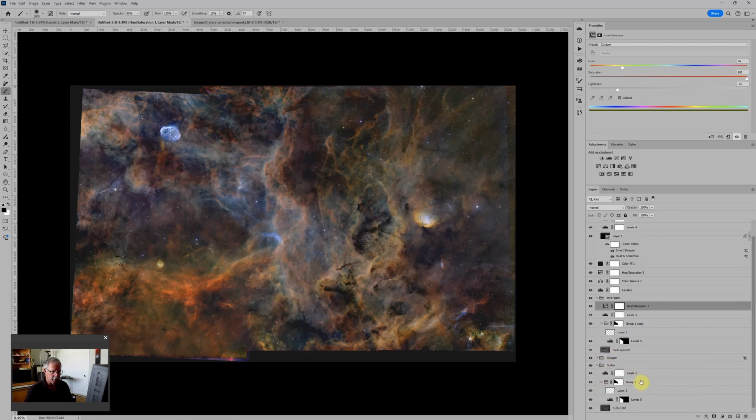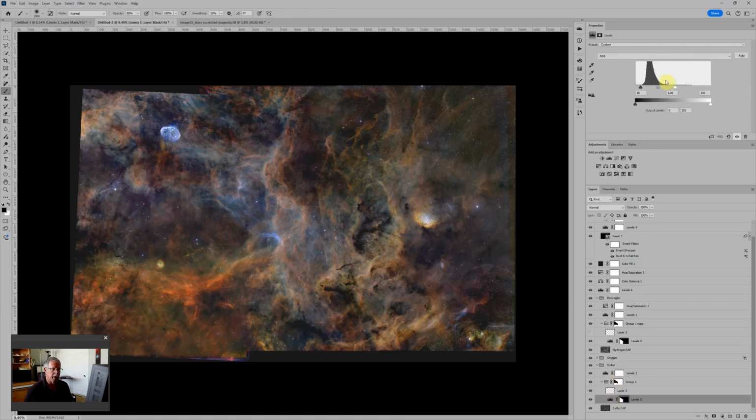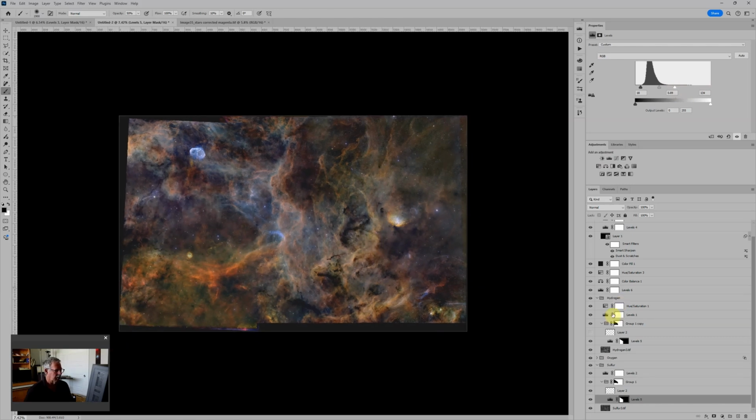Let's start with our sulfur and come back to our levels adjustment. That probably blends a little better with the area next to it. I might need to do something similar with hydrogen. This is really the value of non-destructive editing. You're never committed.